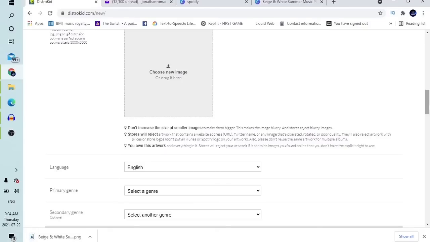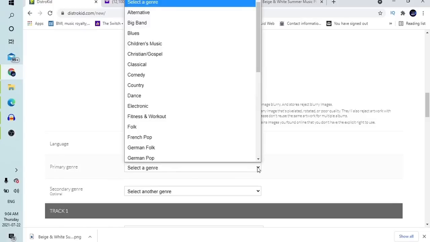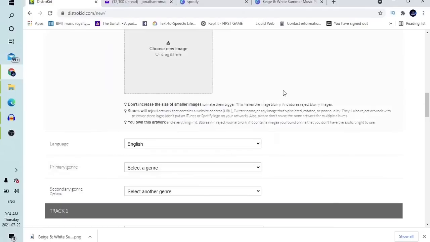Okay. So going on from there, your language, English. If it's not English, choose the language. The primary genre should be R&B, or pop, or dance, or classical, or country, or folk. You choose the right genre of your music here, and then you choose the secondary genre, right?